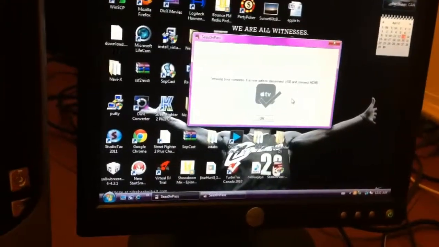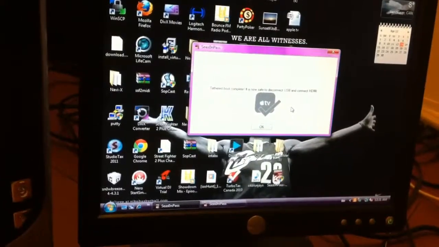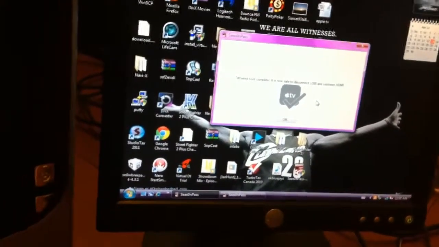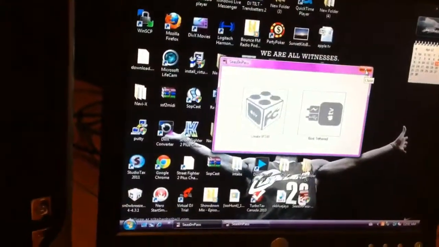Not too bad. Okay, so there you go. It says complete, and disconnect your USB. So press OK and close that.